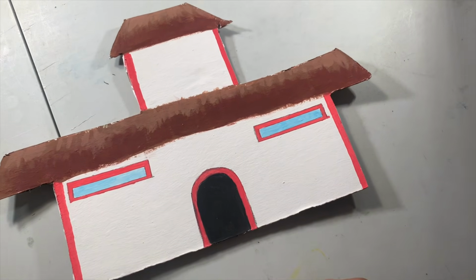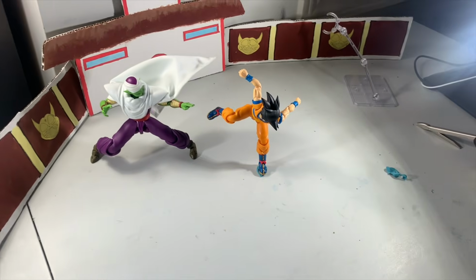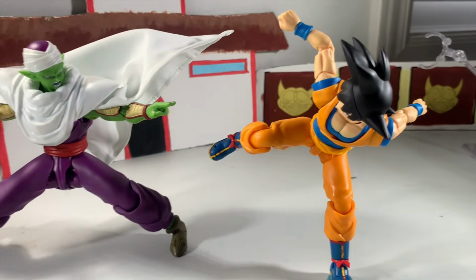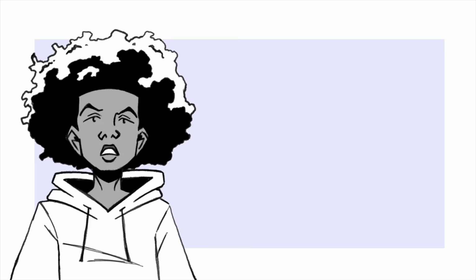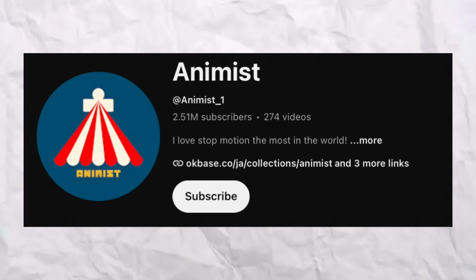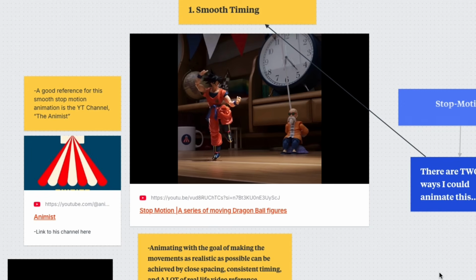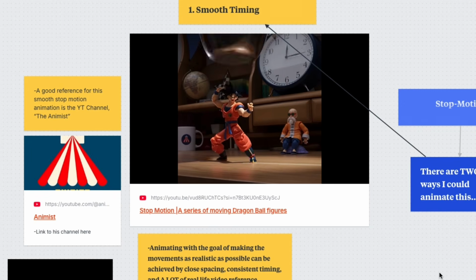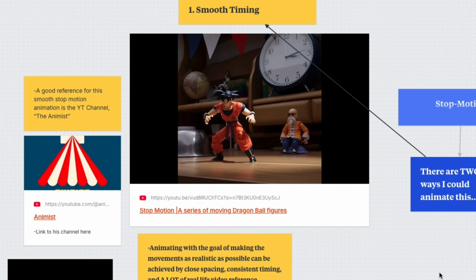Alright, cool. So after setting these up, we can finally start animating our stop motion. Now there's 2 ways I can go about this. We can make this smooth or stylized. Let's check out the smooth approach first. A good example of stop motion that uses this approach is the YouTube channel The Animist. Doing stop motion this way focuses a lot on making it smooth or as lifelike as possible, usually using a lot of real life reference.